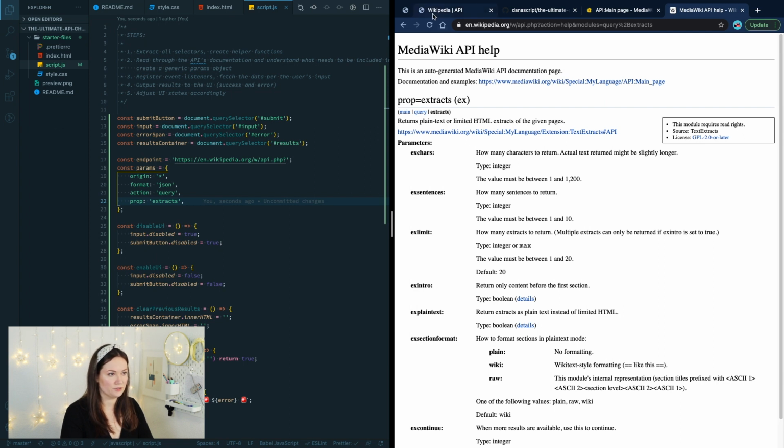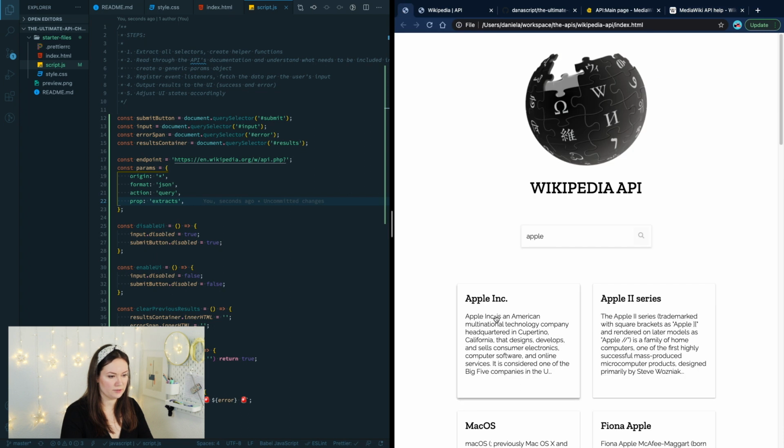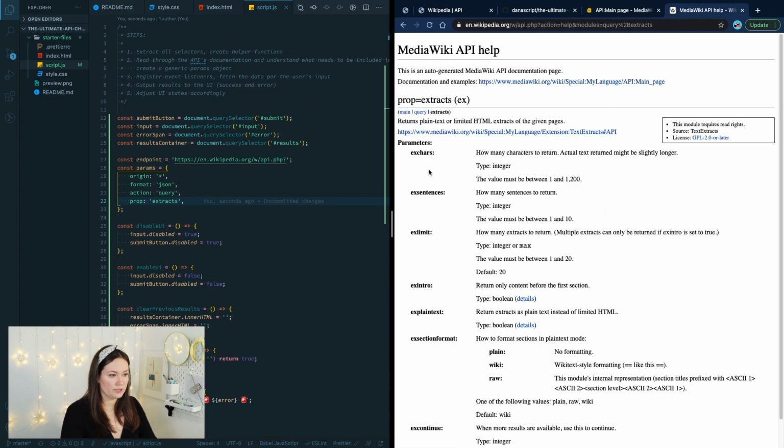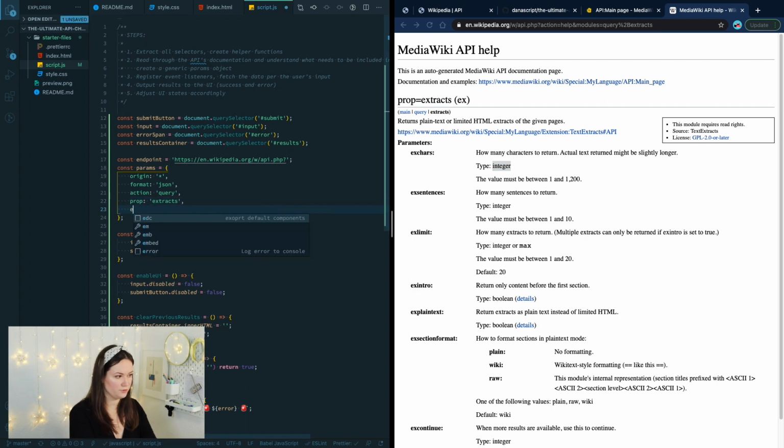For example, we have exchars, how many characters to return. That's something that interests us because here, as you see, it doesn't return us the whole article. We just want some amount of information to give a user a hint if that's what they're searching for. And we can do that with this exchars, which is of type integer and the value must be between 1 and 1200. The way you define it, you just continue specifying everything on the params. So exchars, because it's characters. In our case, it's going to be 250.